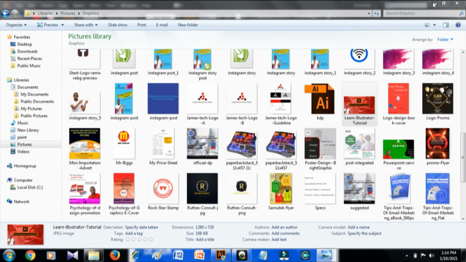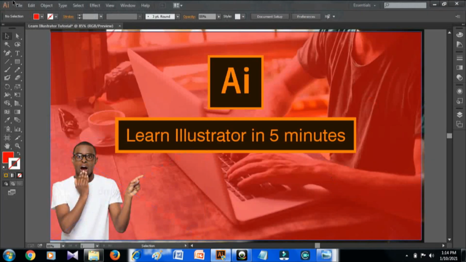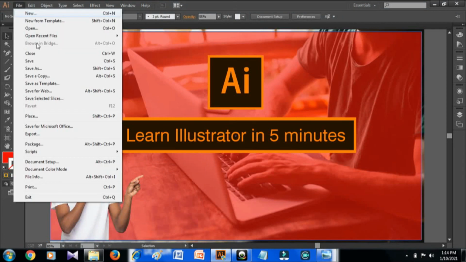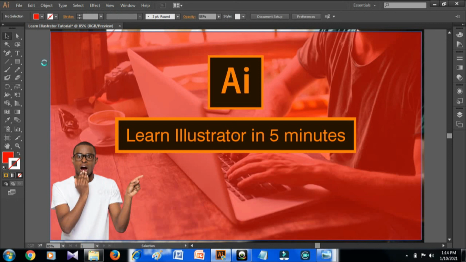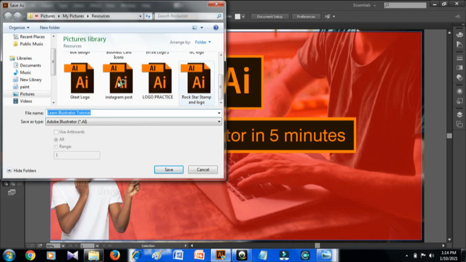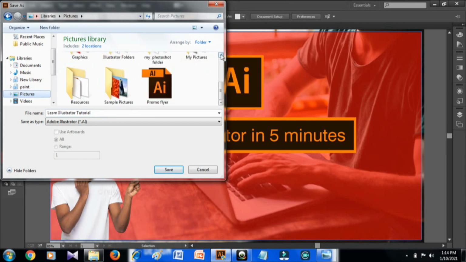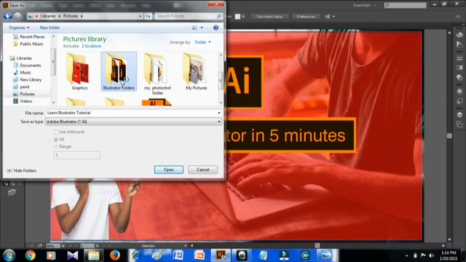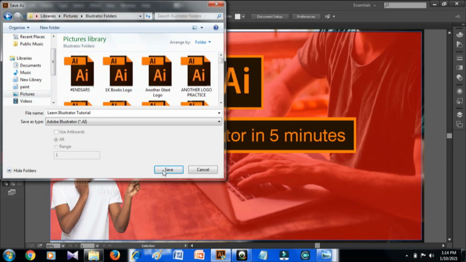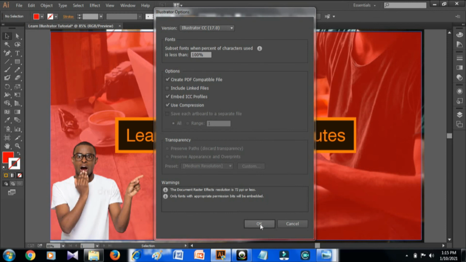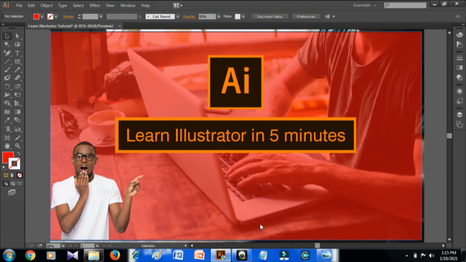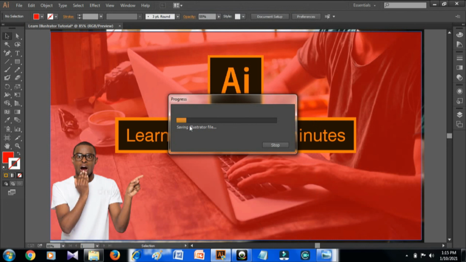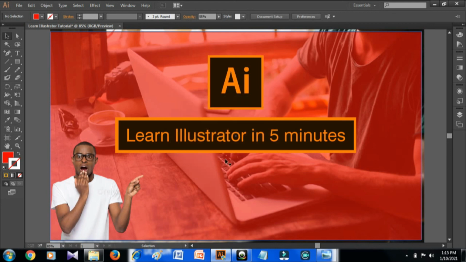Now that we have saved the design, it's time to save our actual work. So to save it, you come to File and click Save. And this is not where I want to save it. So I go to Pictures, click on Pictures, look for where I want to save it. I want to save it in my Illustrator folders and press Save. Then this will pop up and I press OK. And progress shows saving Illustrator file, and it has been saved.